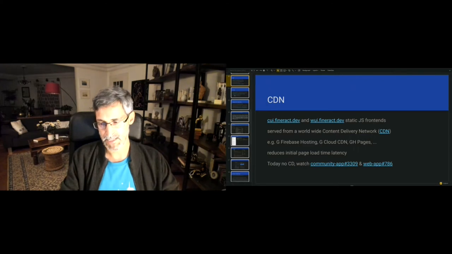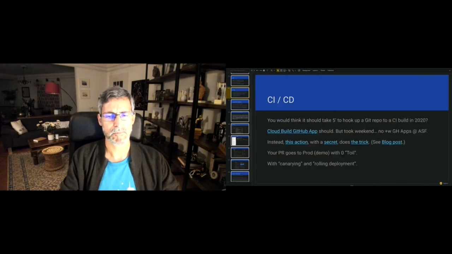So that was one of the goals that I set out on the first slide. We are actually able to have every pull request that's merged show up on Fineract.dev live in, I think, about 10 minutes, or maybe 12 or 13 minutes right now. This should be easy in 2020. It should take a few clicks to hook up a Git repository, to do a continuous integration build, triggering a continuous deployment to a server environment. And this was surprisingly hard to do.